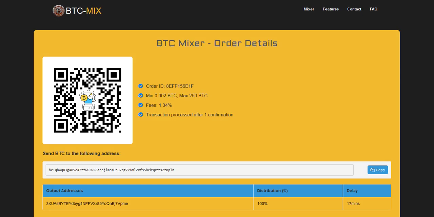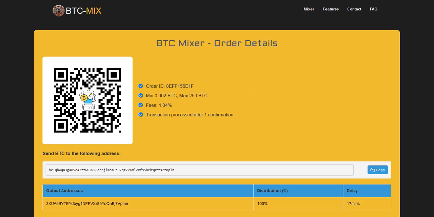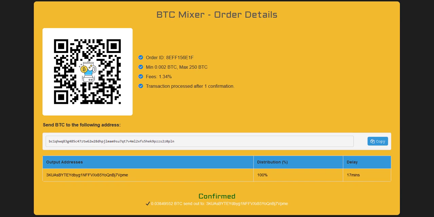Here, you'll get a deposit address from the mixer where you need to send your dirty Bitcoins. Alternatively, you can use the QR code to send your dirty coins, for example, from a mobile phone. After you deposit your dirty Bitcoins and it gets one confirmation, you'll receive your clean Bitcoin after the delay, 17 minutes in our case, to the Bitcoin address you entered on the previous page. A confirmation will also appear below when everything is successful.